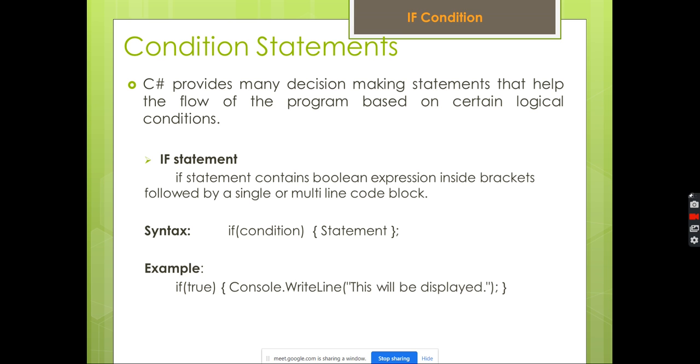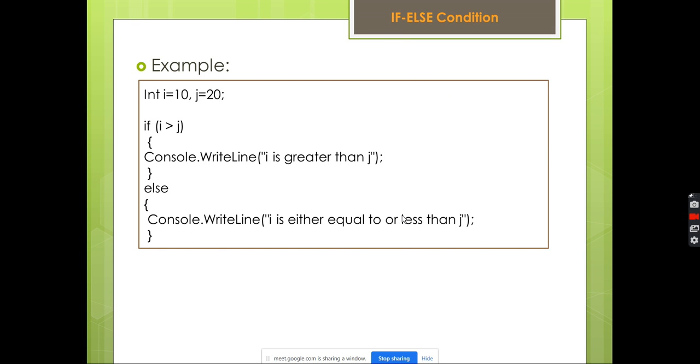Another one is the if else ladder, there is the switch condition, and even ternary conditions. First we will study the basic if condition. What happens in an if condition? It has a boolean condition inside the brackets. This is the syntax of the if condition statement. We have to write the condition. If it is true, then this statement has to execute. If this is false, then this block is not going to execute.